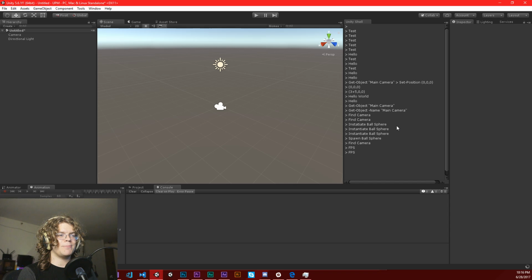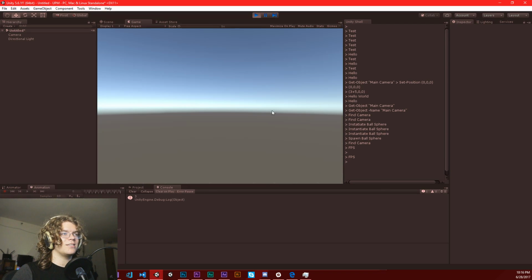So I should be able to type FPS now once that finishes. And we're getting a whopping 3 frames per second. That's because this isn't running. Theoretically, if I start this, 120. So now we have a way to get the FPS. Granted, you have to type it every time, and that kind of sucks. But we can kind of expand on that.